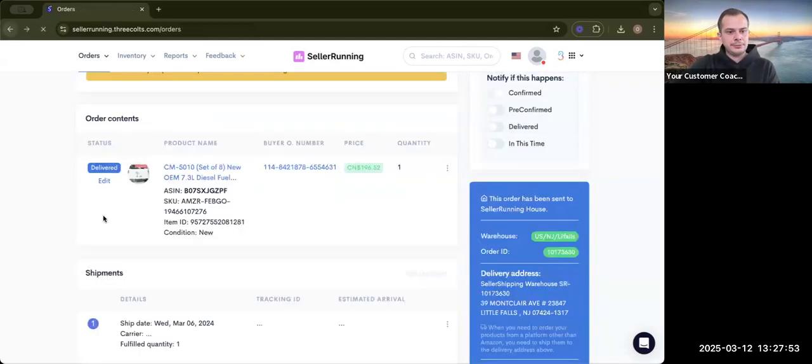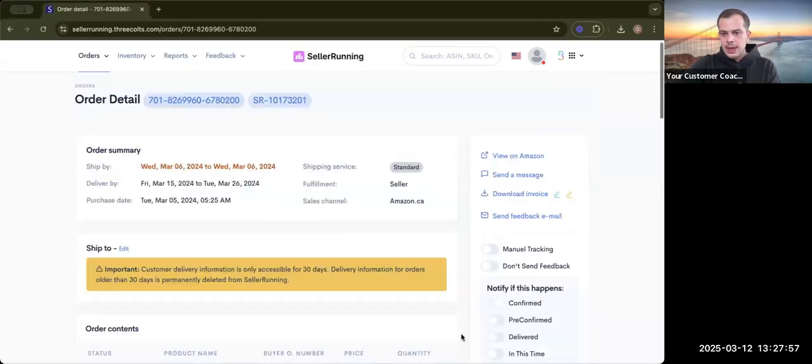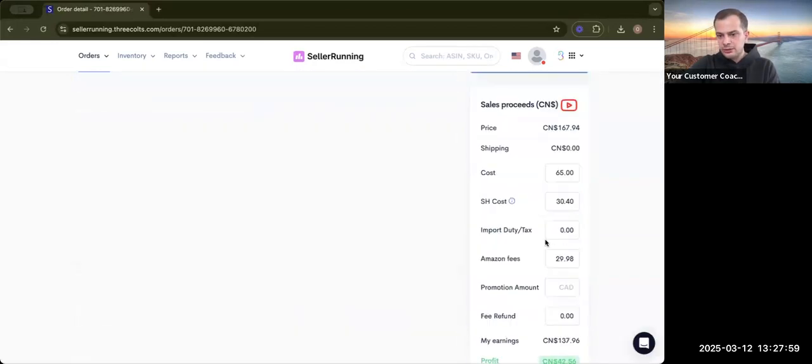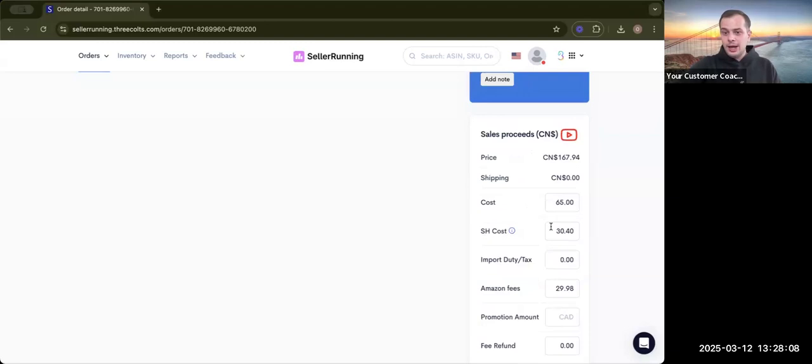Let me show you another example, and let us look at this one. For example, I just paid $30 one more time, and I was lucky on this order because I won $42, even though I paid $30 for my order.